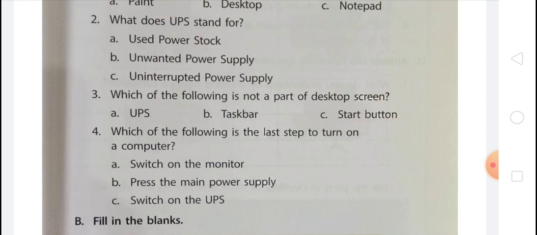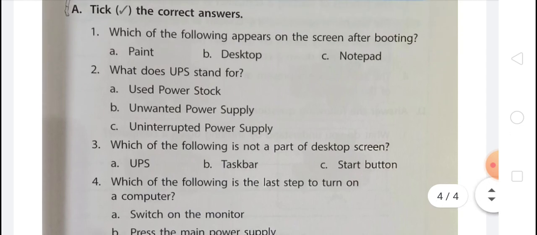Let's revise one time again. Which of the following, take the correct answer. Question A. Which of the following appears on the screen after booting? Booting is the process of starting a computer. So when the process of starting a computer is done, a screen appears on the monitor and this screen is called a desktop.